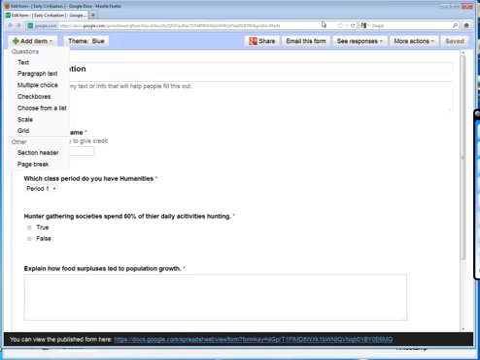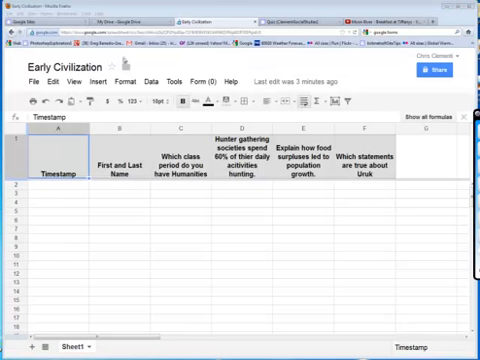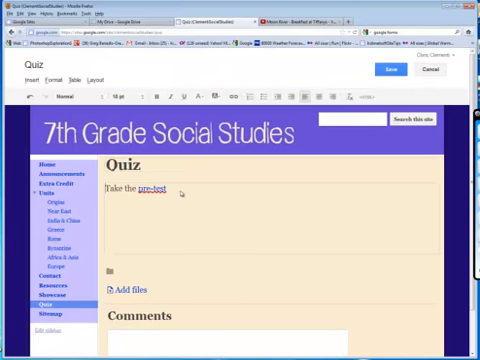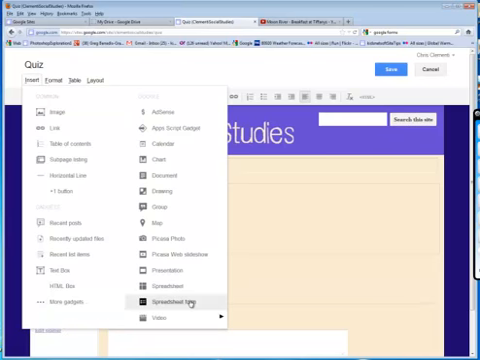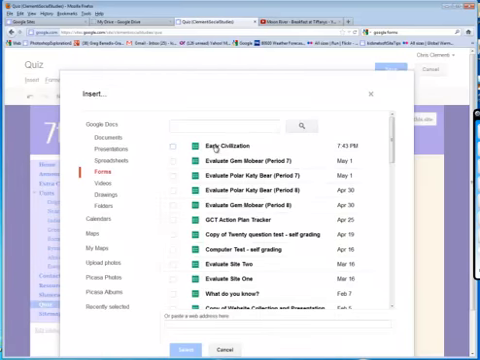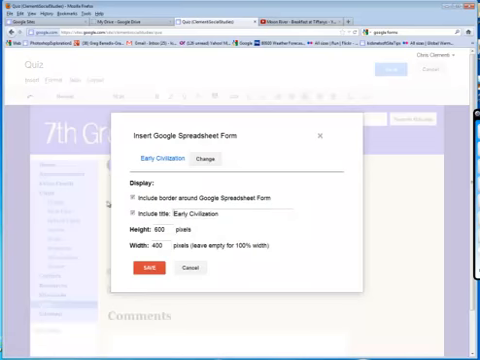So with that saved, I'm going to go back to the website, and what I'm going to do is go into edit mode on that quiz page. I'm going to go ahead and embed that form on the quiz page. To do that, you go to Insert. You're going to locate Spreadsheet Form and click on that, and you can locate it. There's Early Civilization. I'll go ahead and select that, choose Select. You might want to leave the dimensions as 600 by 400. You can always go back in and change those dimensions.